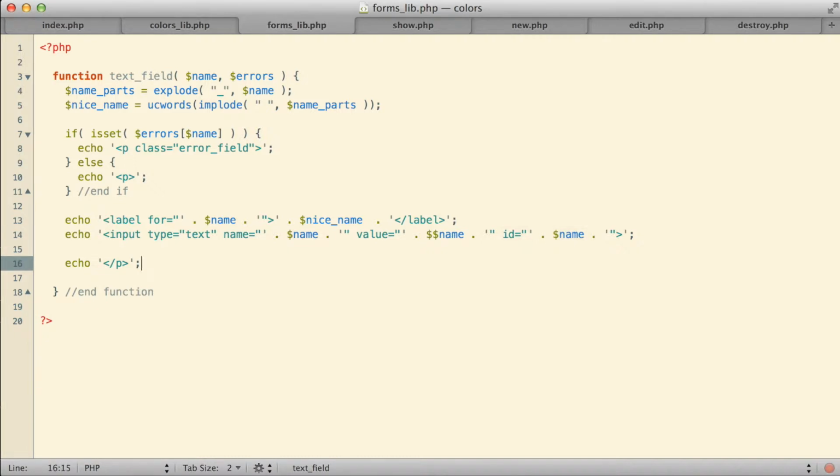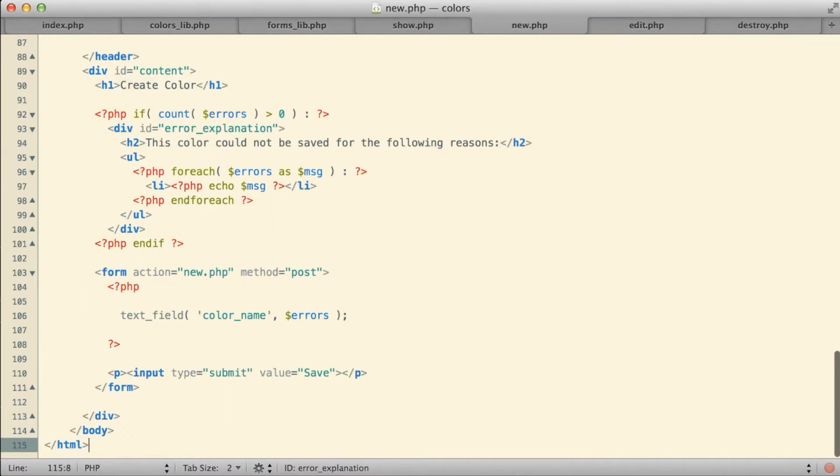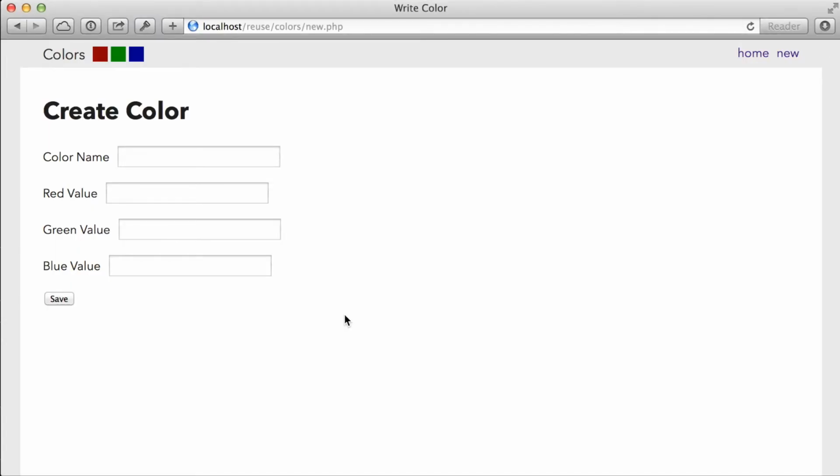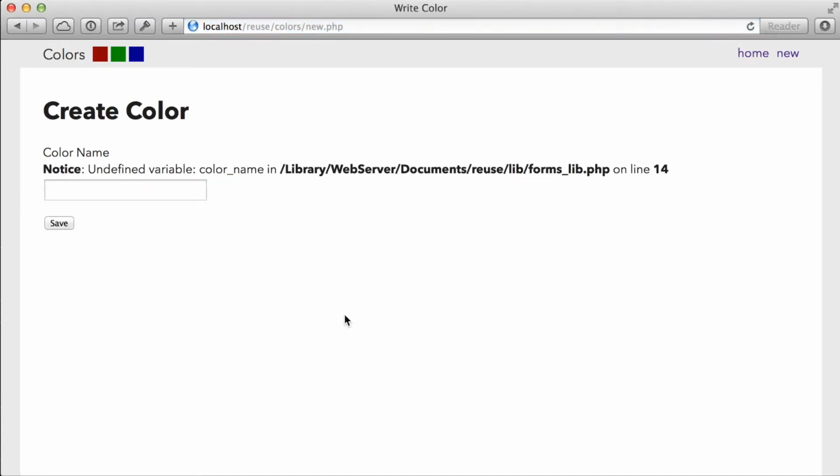So let's see if it works. Over on the new page, I do believe I already have the function set up to be called for the color name variable. Let's see if that field is generated on my new page. Back in the browser, new page, I'm going to hit refresh, and it looks like it died a little bit. It's telling me I have an undefined variable color name. The error in this case, unlike pretty much every error we've seen before, is not coming from the file that's being accessed.